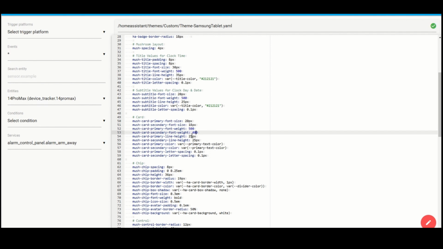And the primary line height, the size of the field in essence, is 25 pixels, and the secondary is also 25 pixels. You can see that the primary card color, that is the text color, is using a variable, and this variable links to the Home Assistant variable of primary text color, which in this case is black. So if I want to make a change to that card, let's just, for instance sake, let's just change that to 30, just to make a bit of a joke here so you can see the instant change.